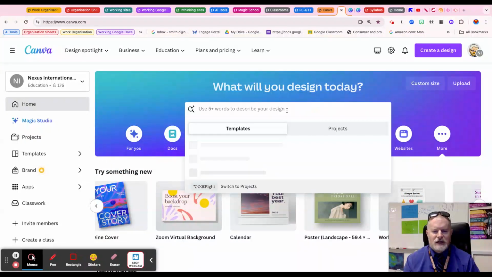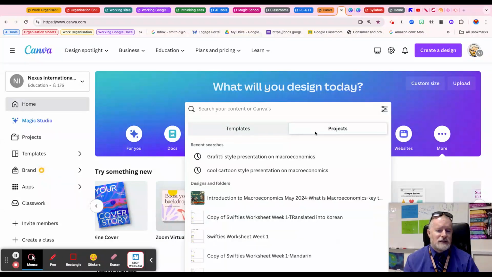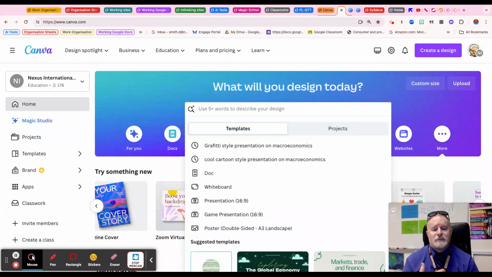All right, so let's go back to here. You've got two options. You can either pick from templates or projects. So projects are things that you've already done. These are things you've done yourself. Templates are the ones that have been designed by other people, and they potentially will have some color and scheme and things that you might like to use, or you might like to edit them and use them for yourself.